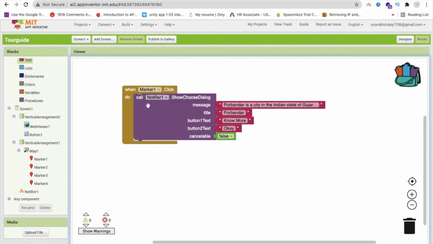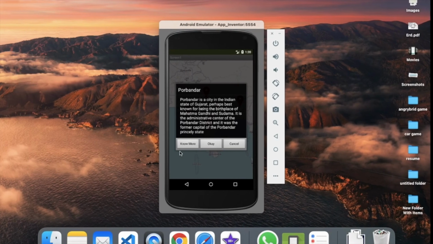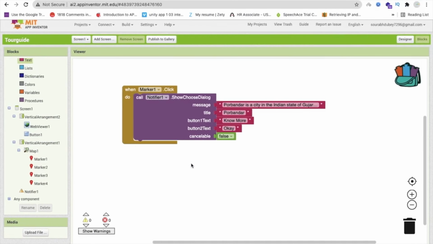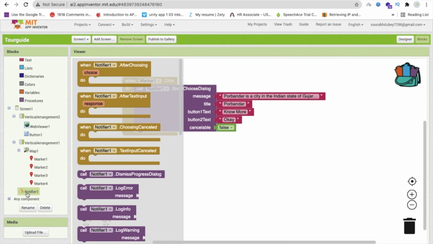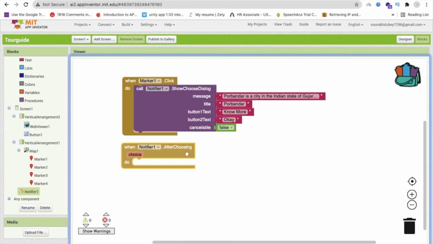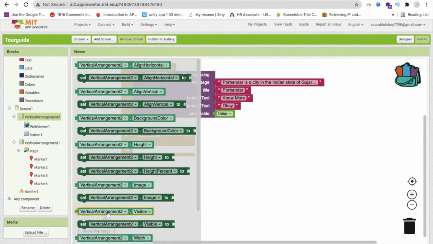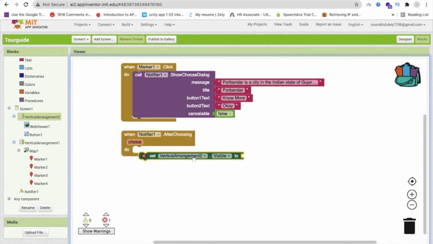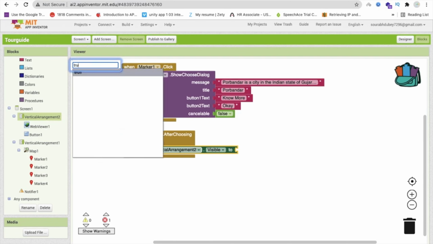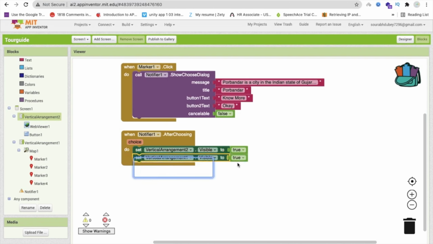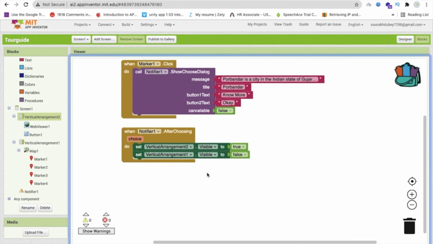Now, whenever someone clicks on that no more button, we have to redirect them. Or we can say okay, so we are here. Now, how can we do that? Simply click on notifier and you'll find after choosing this one, we have to redirect them somewhere. So it's simple. Firstly, we will hide vertical arrangement 1 and we will show this one. Make vertical arrangement 1 hidden, and 2 true.